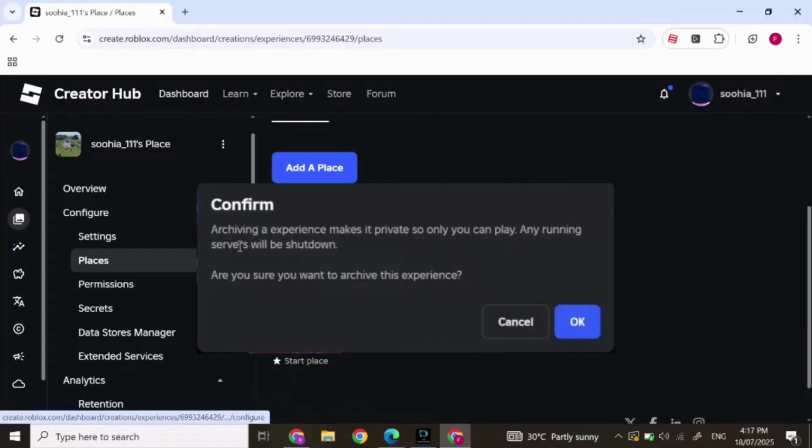As you can see, archiving experience makes it private, so only you can play. Any running servers will be shut down. And this is how to delete a Roblox game.